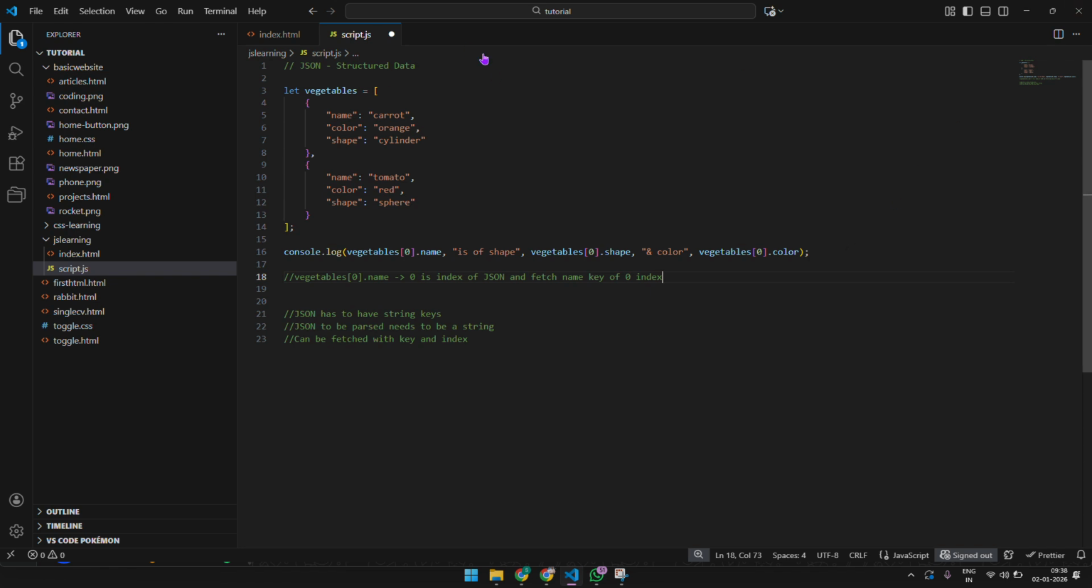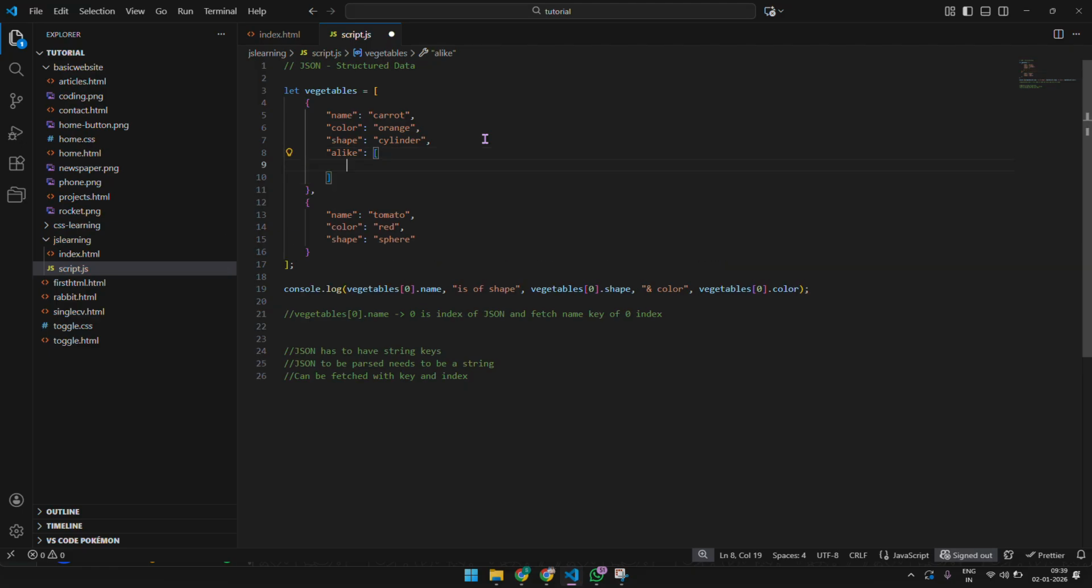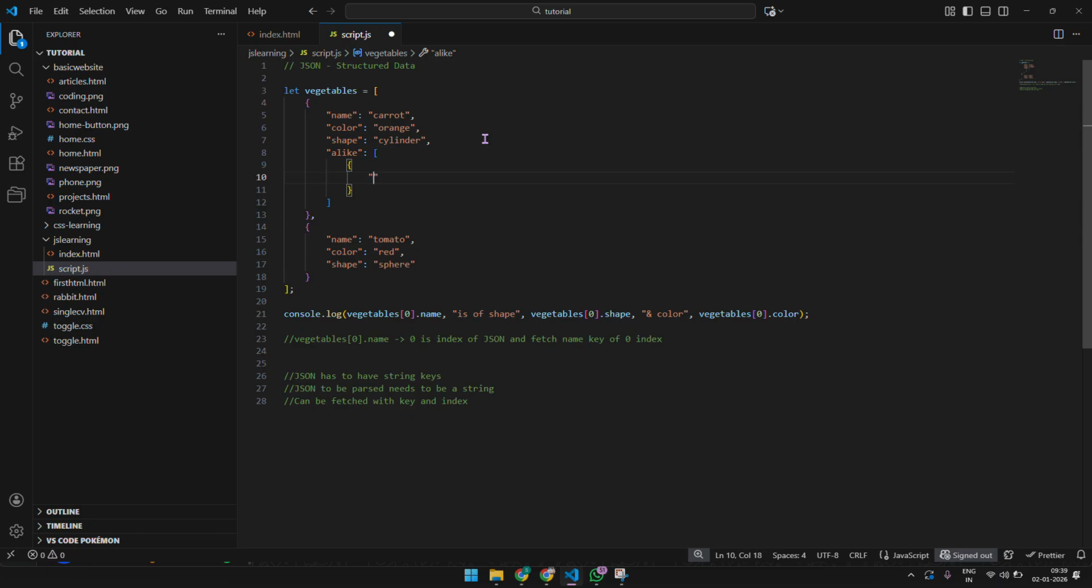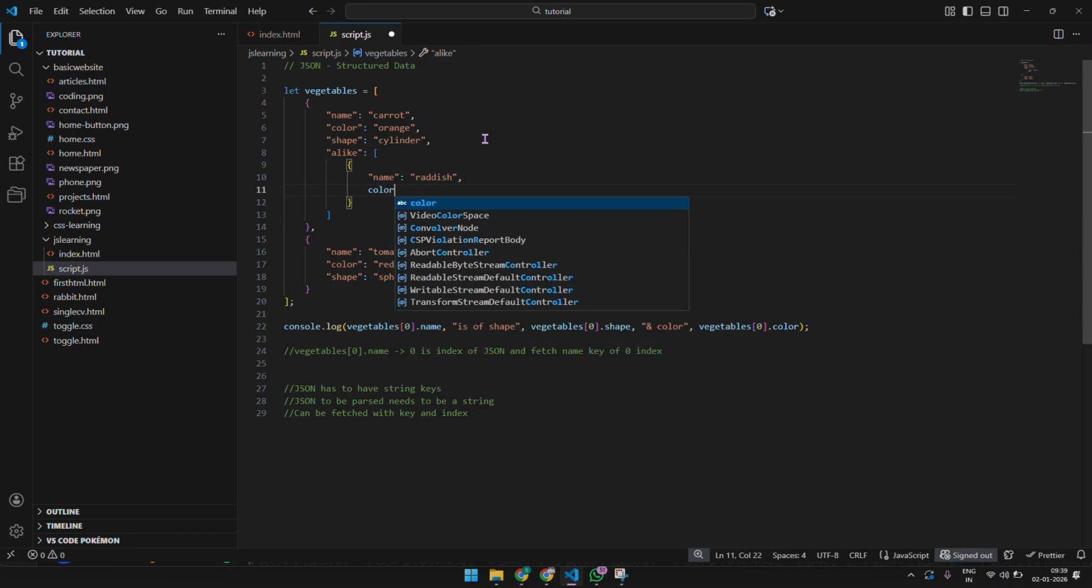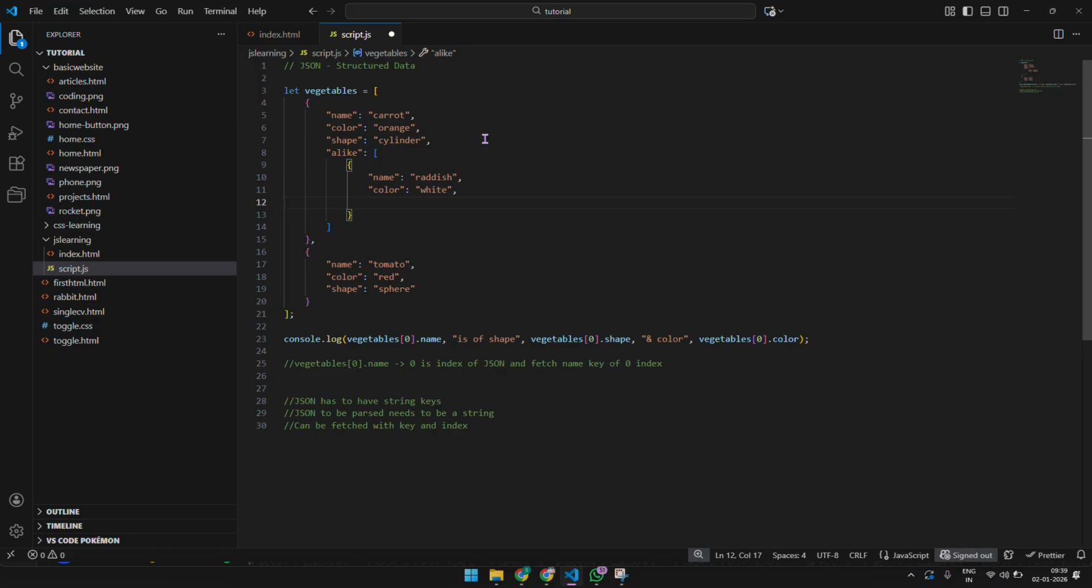Can I do something like, let's say, alike, and alike I will say is another JSON, and I'm going to say name radish, comma, color white, comma, shape cylinder, right?